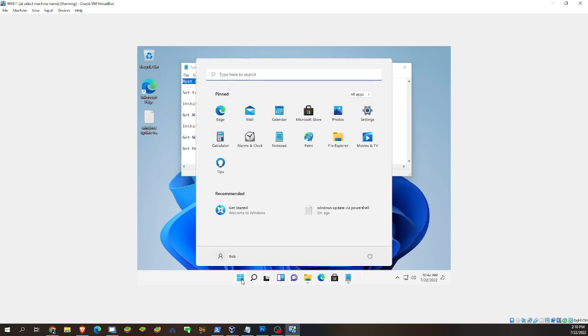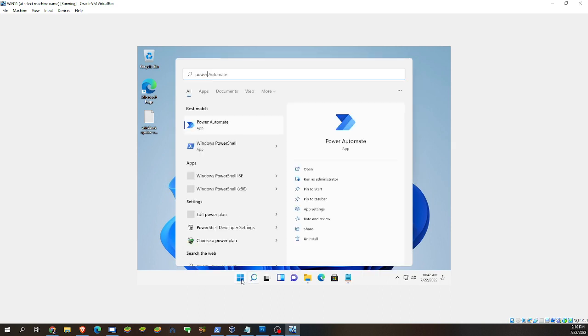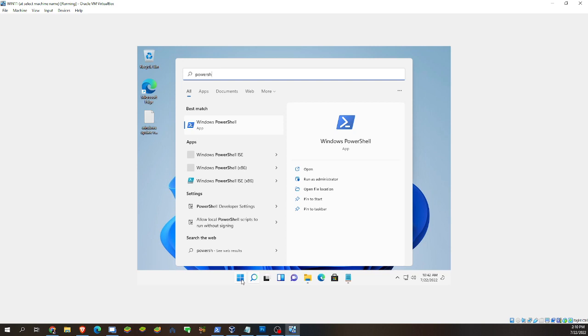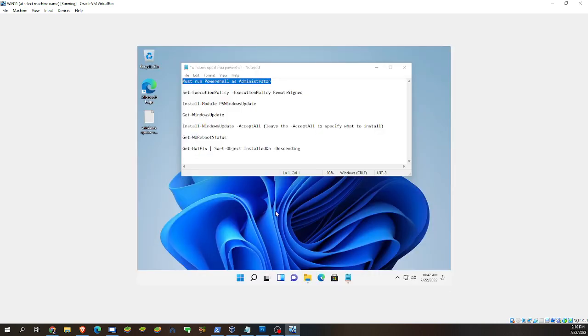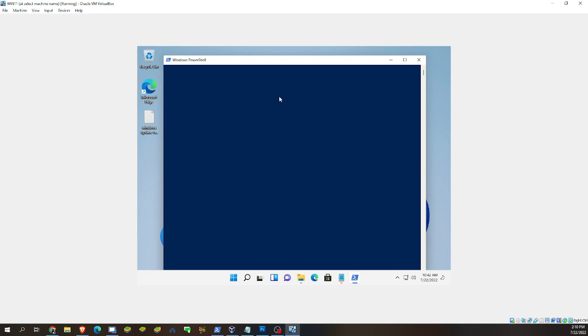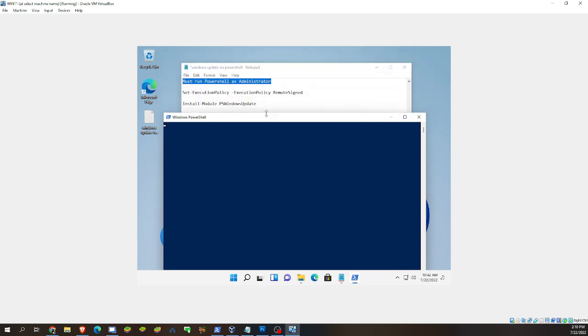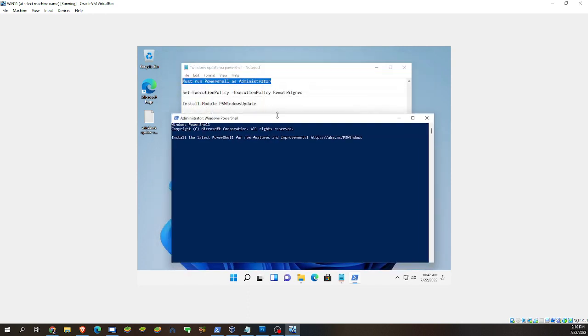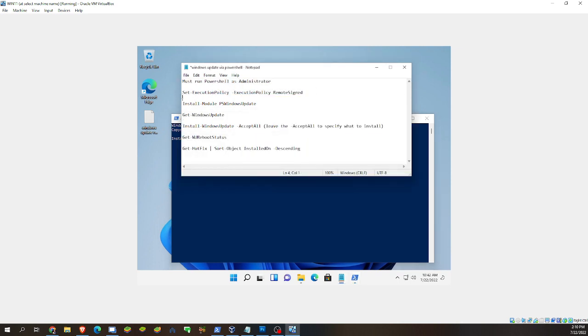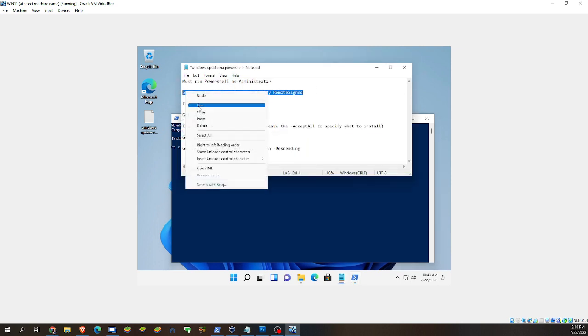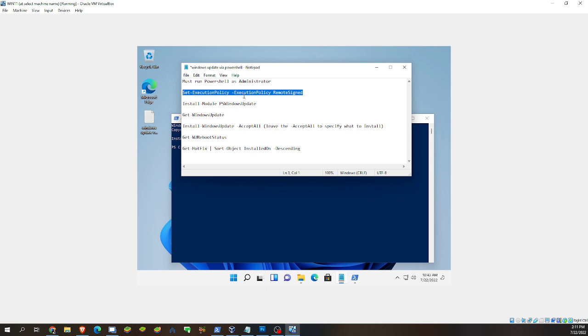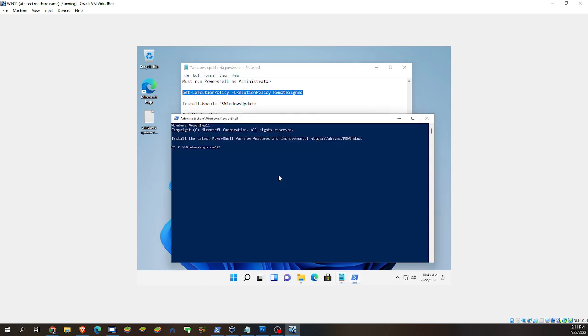You need to run PowerShell as an administrator. Just do a start or do a search and type in PowerShell and then run as administrator, and you have to give it permissions. I have a cheat sheet, so I'm just going to copy and paste things, and I'll put that in the description for you. In Windows 11 and Windows 10, you have to change the execution policy.